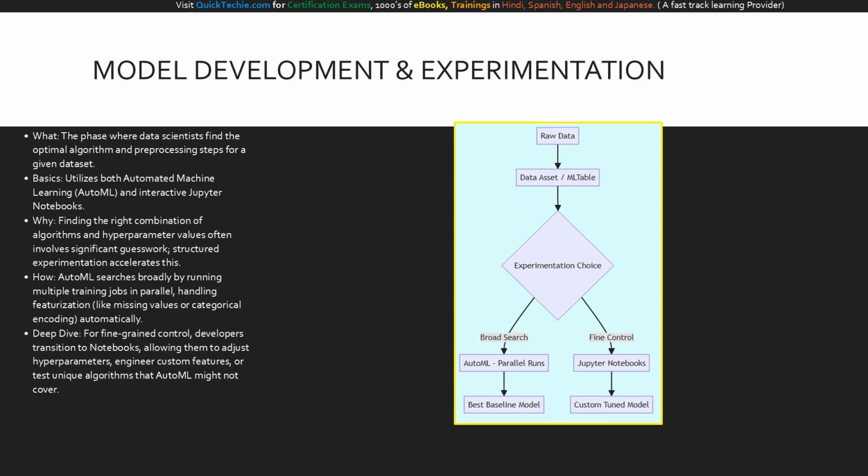In this diagram, we see how raw data is converted into an MLTable data asset, which feeds into our experimentation phase. You have a choice: take the top path through AutoML for a broad, automated search that yields a strong baseline model, or take the bottom path using Jupyter Notebooks for manual, fine-grained control to create a custom-tuned model.